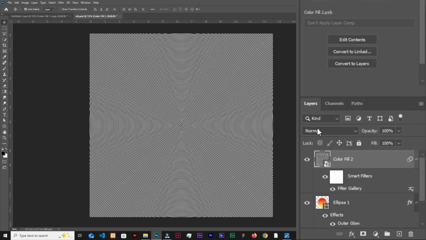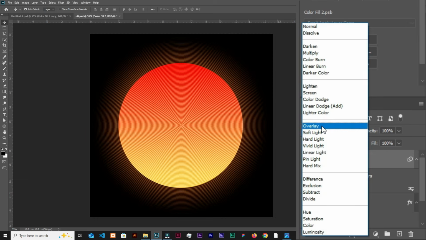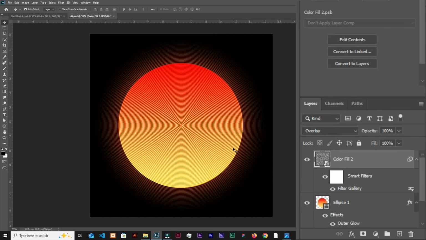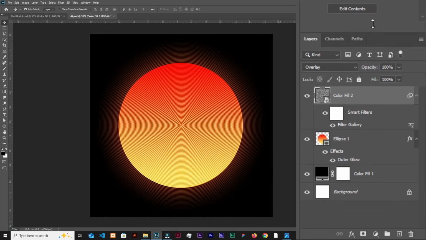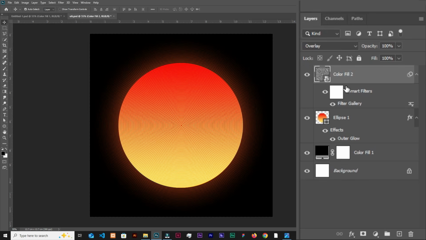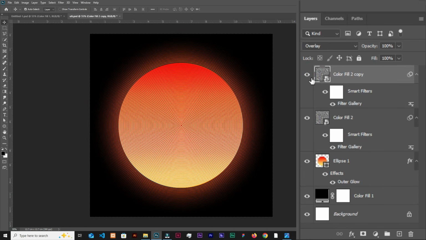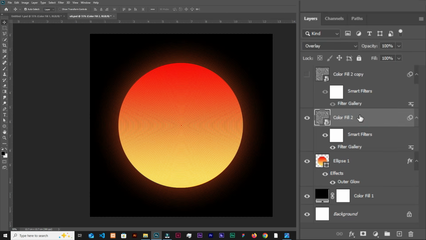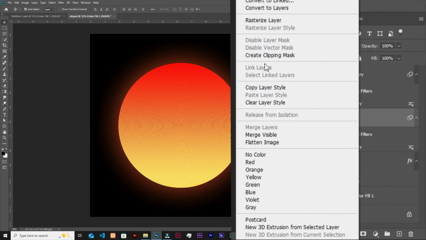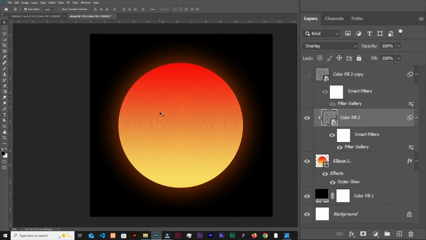Alright, so this is what we got, and let's change the blend mode to overlay like this. So now let me just scale this up. Duplicate the halftone. Control J to duplicate, and we can hide the duplicate. Select the original, right click, and then choose create clipping mask to put it inside the ellipse. So let's lower the fill to 40 or 41.